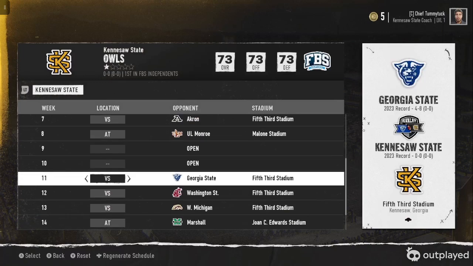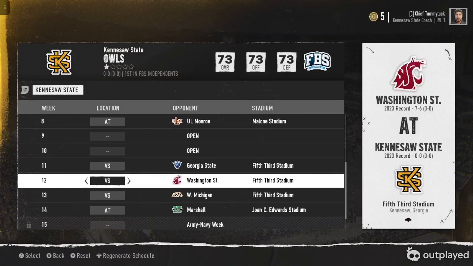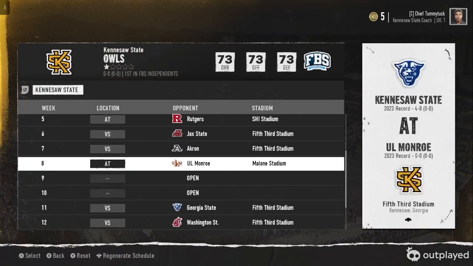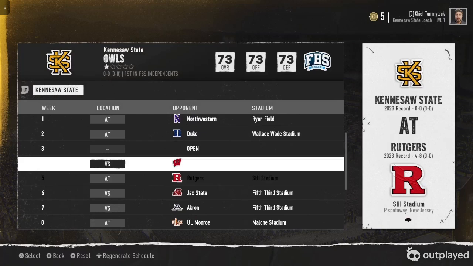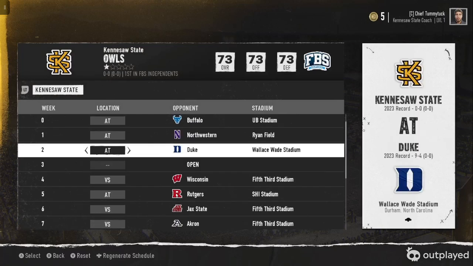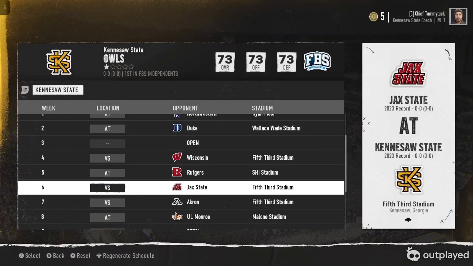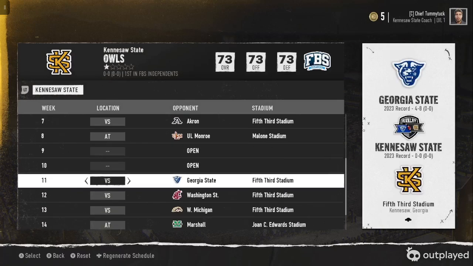So some of these might feel like they're the lower tier schools. Washington's an 81, Marshall's an 80, Rutgers is an 81, Wisconsin's an 85, Duke's an 81, Northwestern's an 80. So they're not like prestigious schools, right? But we got to give ourselves a chance.